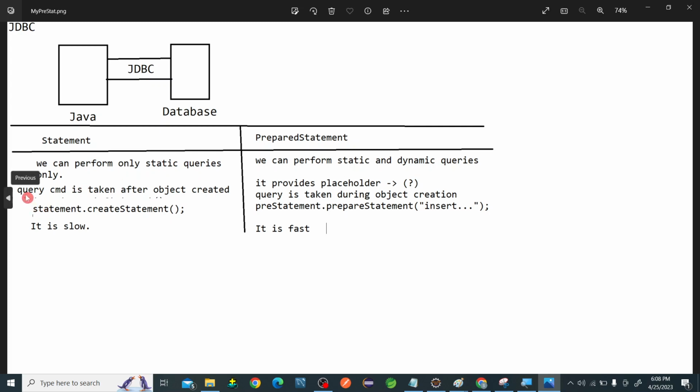And here you can see the query command is taken after the object is created. It's very late. Means the query is sent after the object creation. You will have only create statement without arguments, and it is slow. Statement is very slow because statement is the parent for prepared statement, and prepared statement is the extended version of statement.